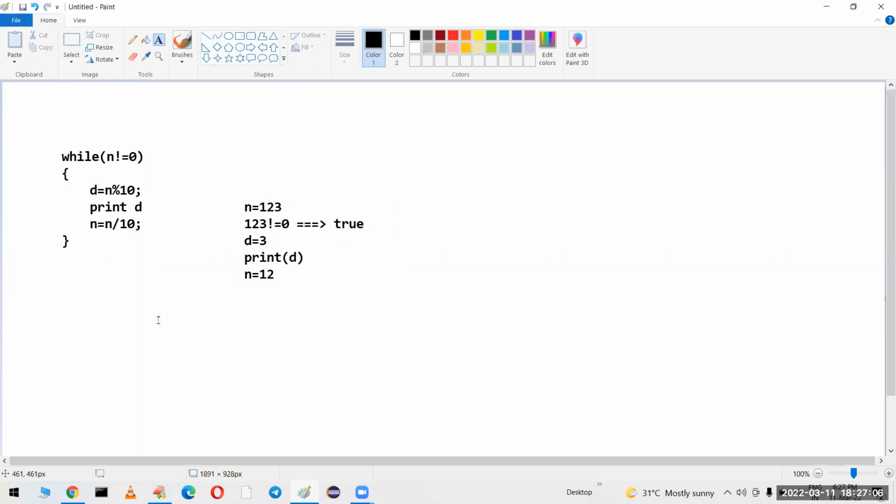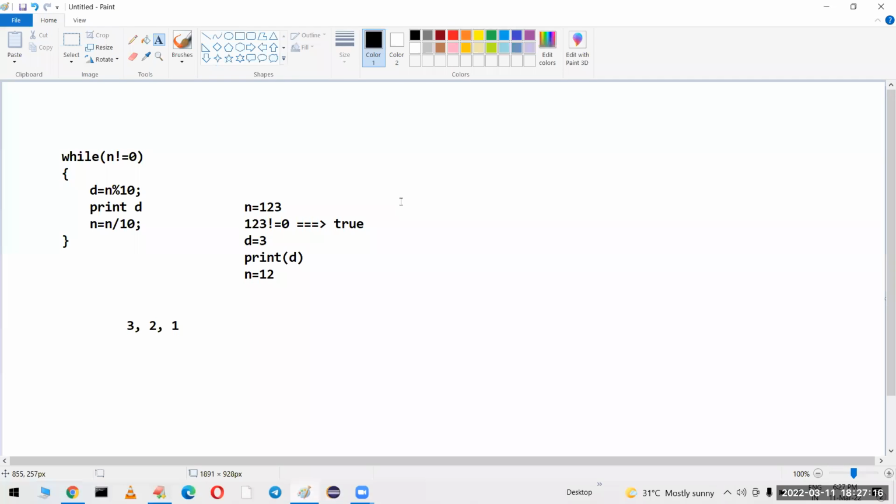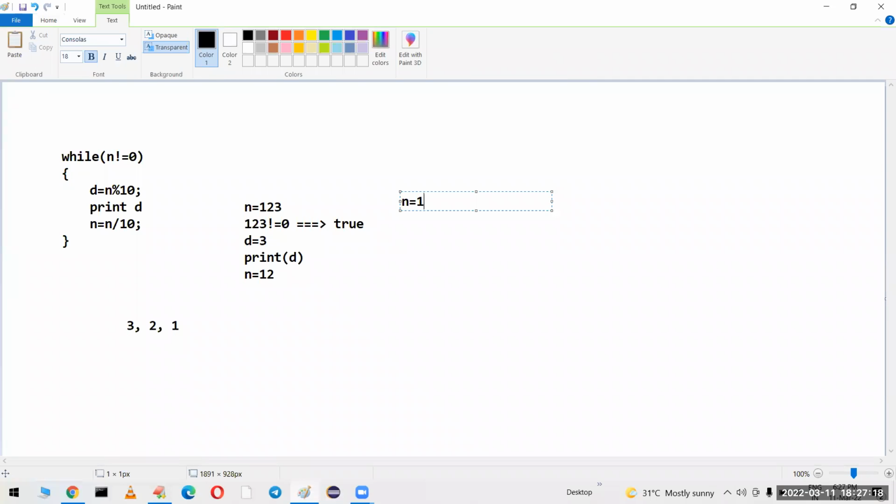So in this, what is the first digit that we got? 3. If we apply the same operation again, we will get 2. Again, we are going to get 1. So next time, because it is a while loop, what is the next value of n? 12. Is 12 not equal to 0? Yes, the result is true.